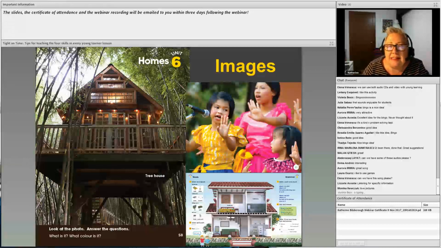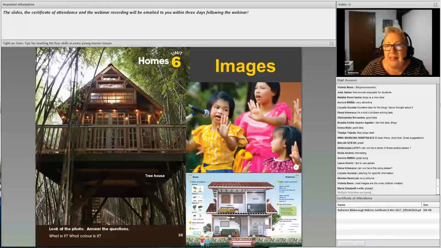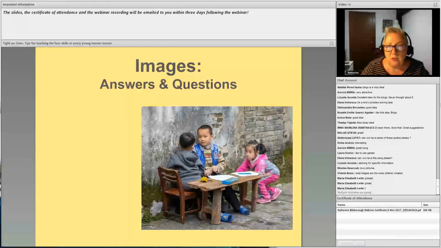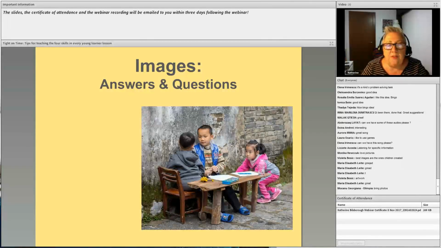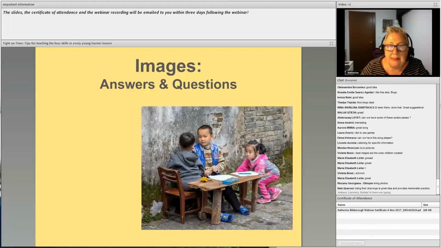So let's have a look at a couple of ideas that we can do using an image. Okay, and I'm sure that you'll have loads more ideas, so I'm just going to give you 3 ideas. So the first idea is, I've called this answers and questions, okay, not questions and answers, because normally what you might do with a picture, you might hold the picture up at the front of the class and ask some questions. So I've turned that upside down.